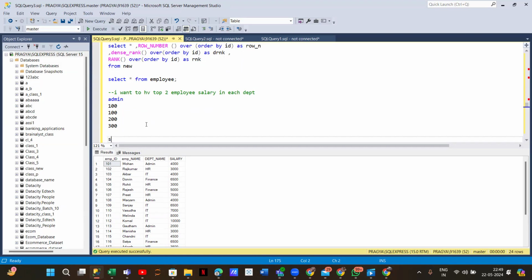So I will first give the ranks to them. I'm selecting everything and I'm giving the ranks. So I will use dense rank here. Then in your over clause, I want each department. So do you think I have to use partition by or not? Yes. So I'm giving partition by, on which column do I want my partition to happen?